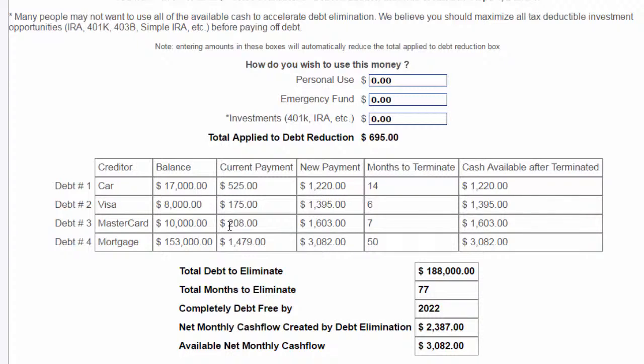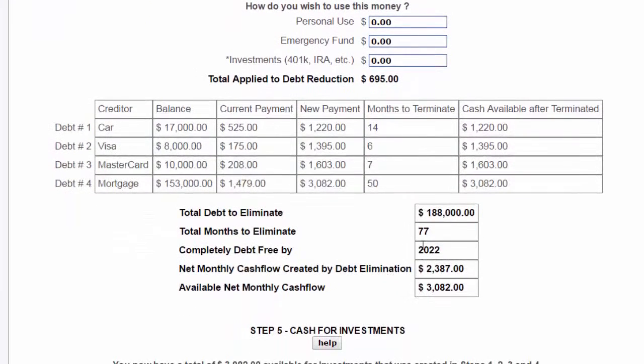Our MasterCard currently is at $208, but if we add the $13.95, we're now going to be paying $1,603, and we'll knock that MasterCard out in seven months. Then finally, our mortgage. We'll take the $1,603, we'll add it to the $1,479, which will give us $3,082 on our mortgage, and in 50 months our mortgage will be paid off, and we'll be debt free in a total of 77 months, including our mortgage. That's 6 years and 5 months being totally debt free, including our mortgage.